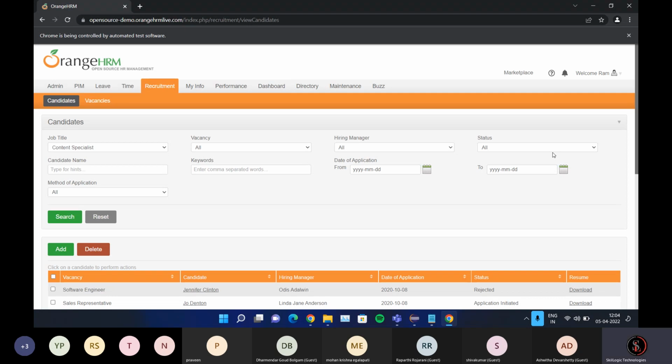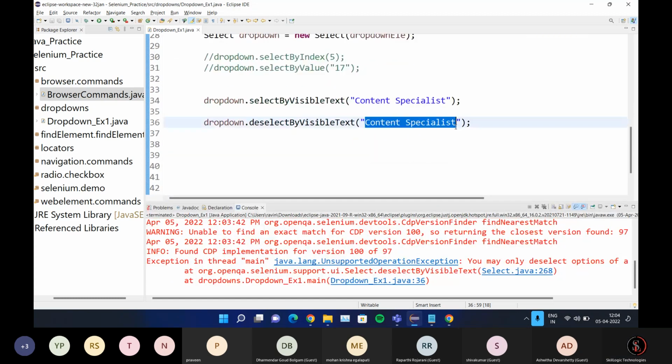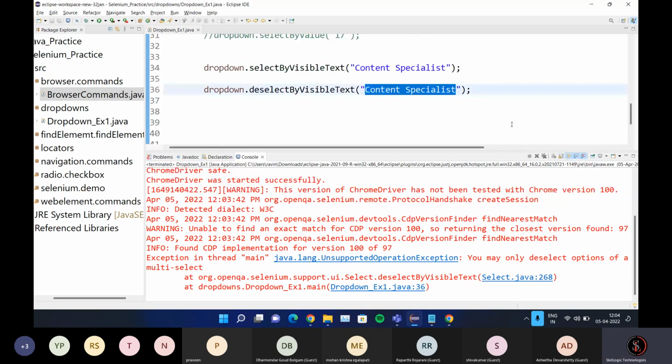Content specialist selected. Specialist is selected. That is fine. Deselection, it didn't work. Okay. Let me open this. The execution also stopped. Okay. So what exactly happened when I try to deselect?